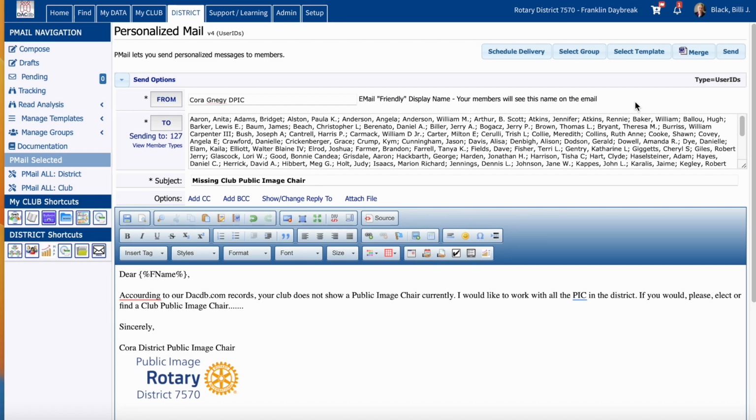Now, why do you want to do this? Well, at monthly, we send out a newsletter, and you may want to forward that newsletter to your club public image chairs or pick and choose pieces from that to send to your public image chairs, such as in September, you want to notify them that World Polio Day is coming up in October. Here's some ideas for public image.